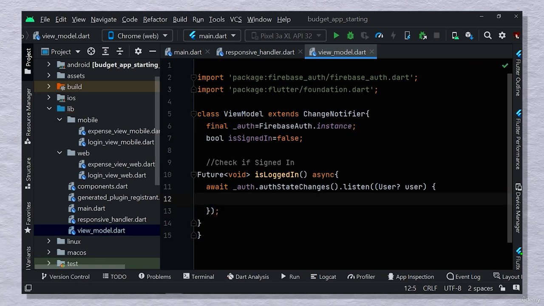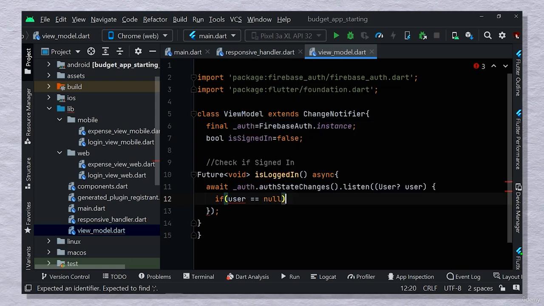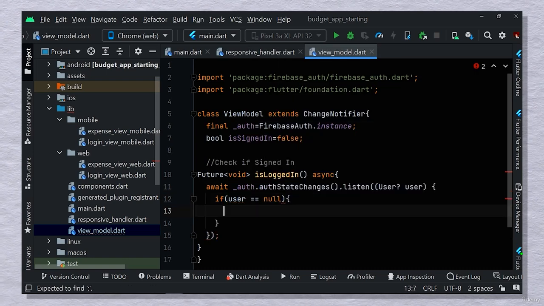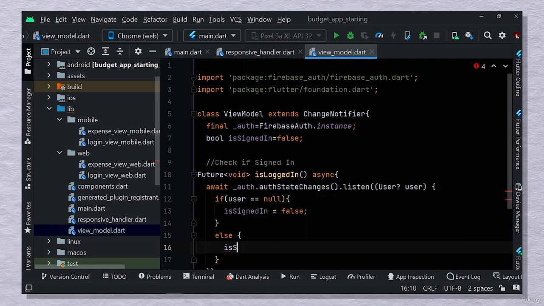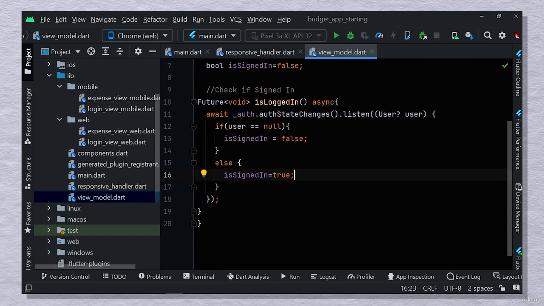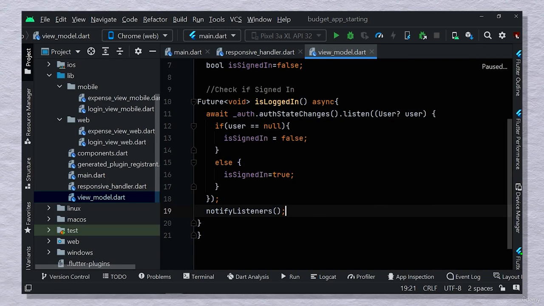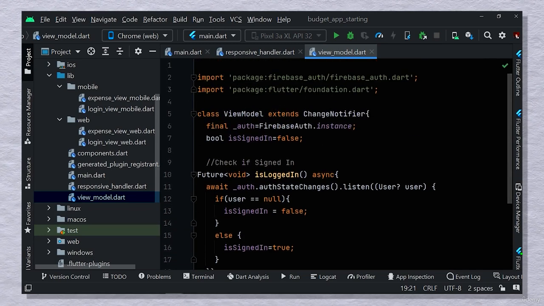Next, we need to use an if statement. That is, if the user equals null, then the user is not signed in. Therefore, the value of isSignedIn will be false. Otherwise, it'll be true. At the end, we need to notify all the listeners. It is pretty simple, right? Now it's time to create the provider variable.